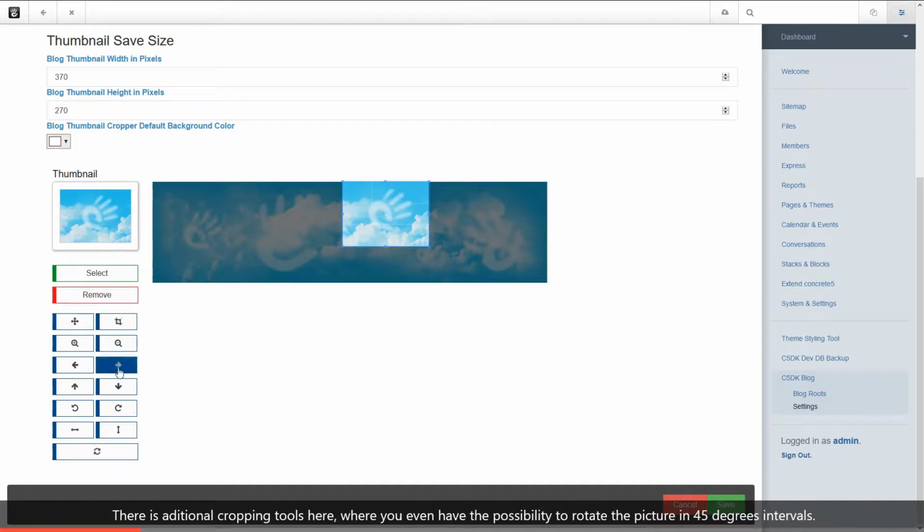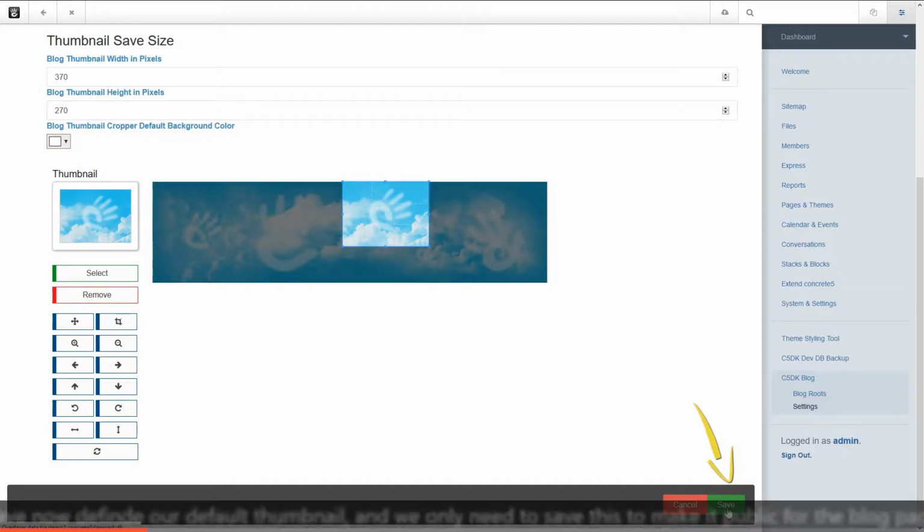There is additional cropping tools here, where you even have the possibility to rotate the picture in 45 degrees intervals. We have now defined our default thumbnail, and we only need to save this to make it public for the blog package.